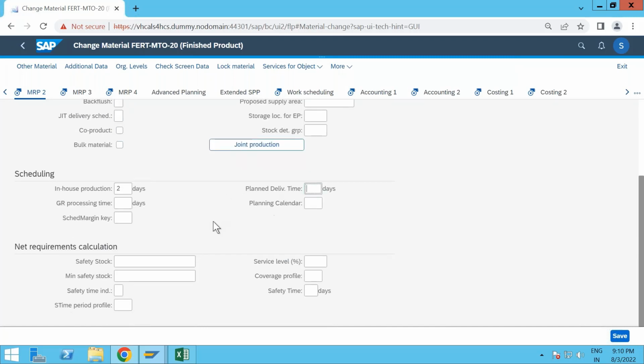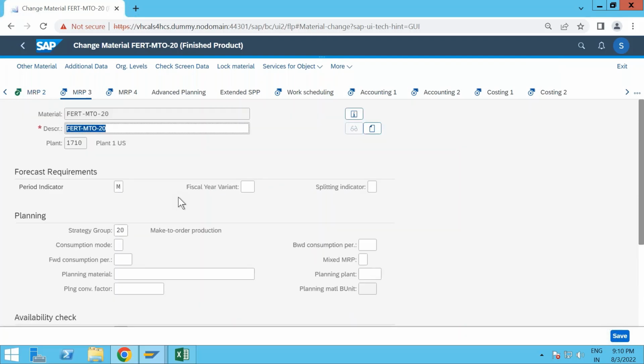Okay, and this will be also blank if this is a procured item. We are going to mention some planned delivery time by the vendor. Press enter. In MRP3 view, because this material belongs to strategy number 20, we have maintained 20 here. Okay, and there is no consumption mode, there is no forward or consumption indicator. Because we do not have the independent requirements here, which we want to consider either in past or in the future. Okay, that's what we have discussed in strategy number 40.